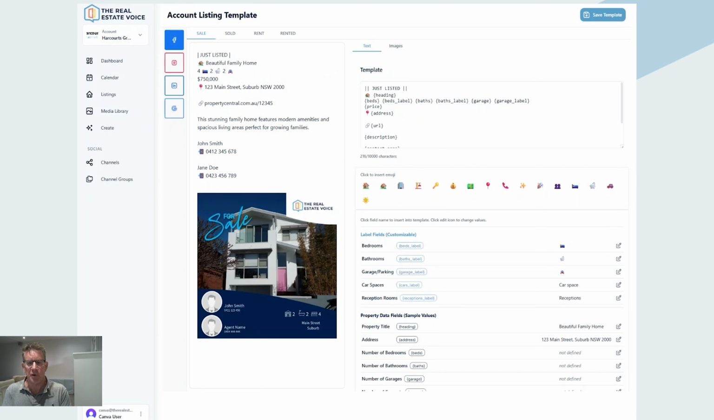But let's talk about the text first, because this is the wording that gets put on. Now, this is the default wording. So when you go to share a listing, this is the text that will come up automatically for you. Of course, you can edit that text before you share that listing. And also, if you're using automation, which we can talk about in another video, then this is the text that will be used for automation.